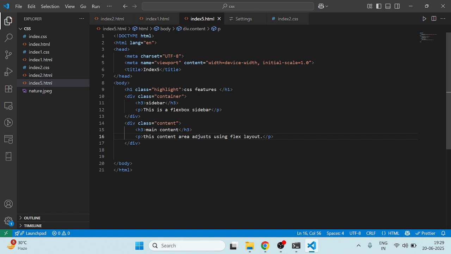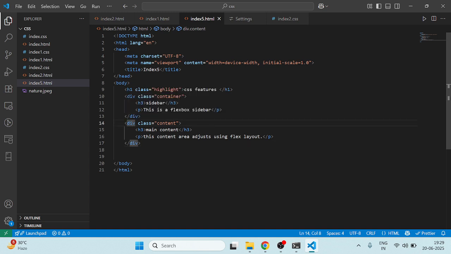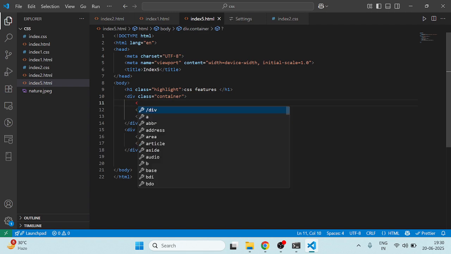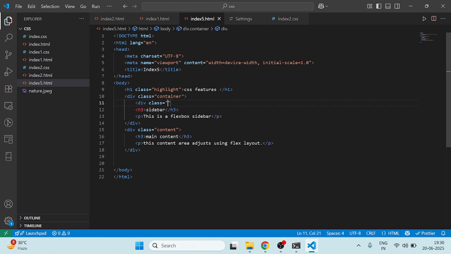Okay, so after that I'm going to add another. So this is the div. So here in the div I have used subparts of the divs. So this is the first div and this is the second div, right? So I have missed. I will take another container here. In the div class sidebar.